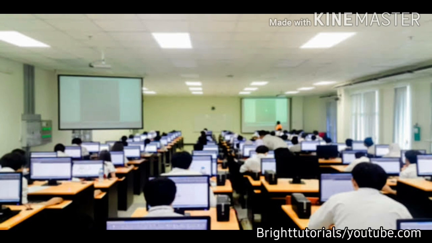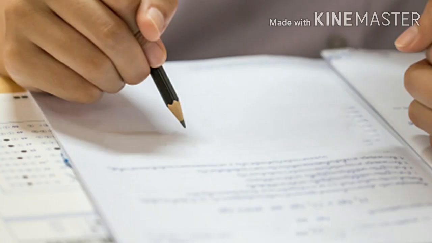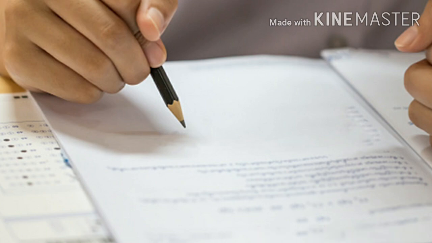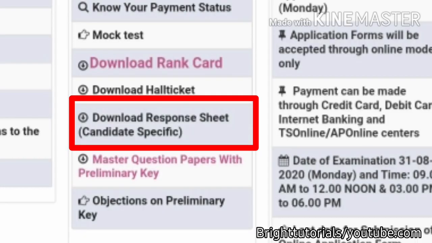So first of all, we'll talk regarding the response sheet. The response sheet is nothing but your question paper. In that sheet, you can see which option you have opted for a specific question and what the correct answer is. So once the response sheet is released, you can easily check how many marks you have got in the TS Eamcet 2020 examination.